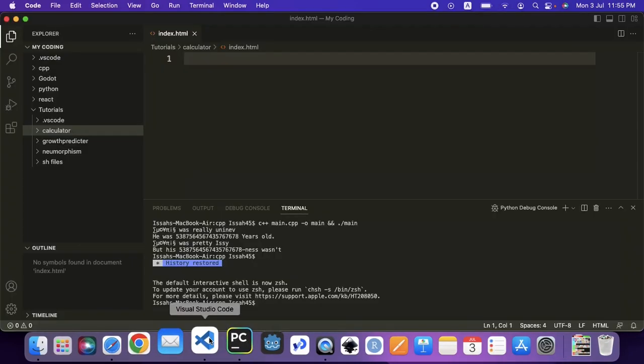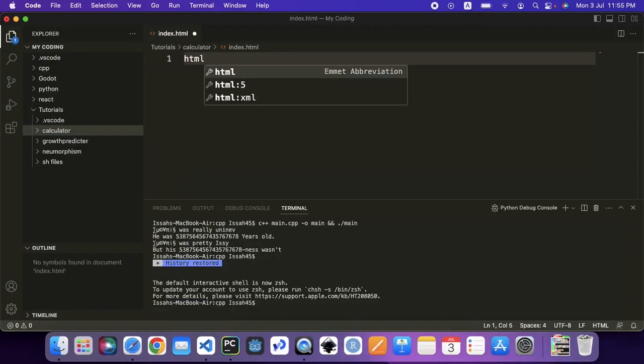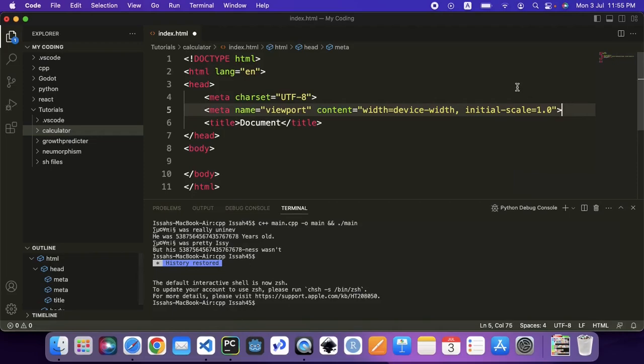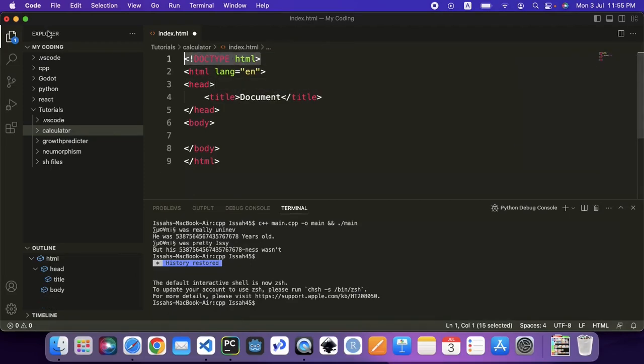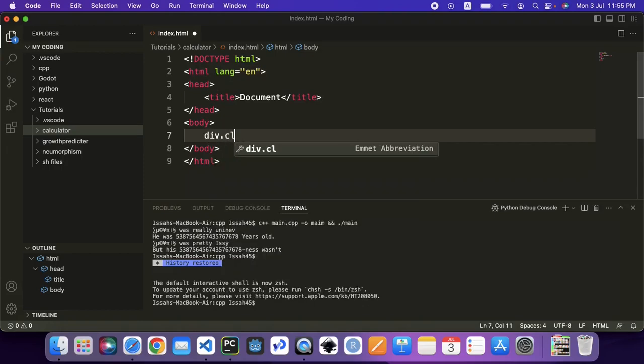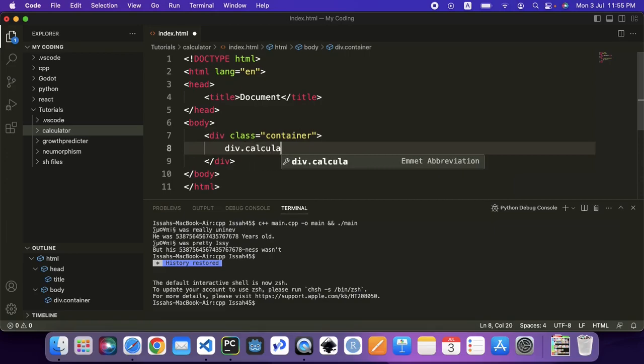Today we're going to learn how to make a calculator in HTML, CSS, and JavaScript. Right, so first I'm just generating my HTML document. I'm going to make a div with the class of container. Inside that div will be another div with the class of calculator.